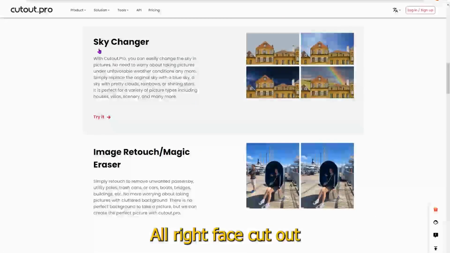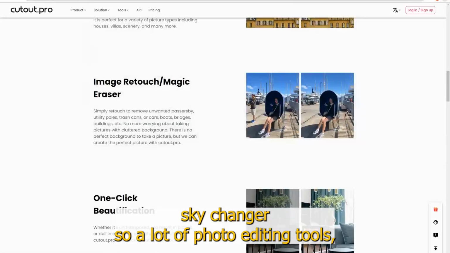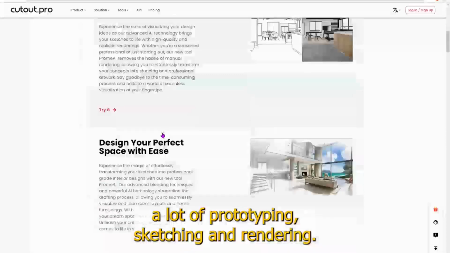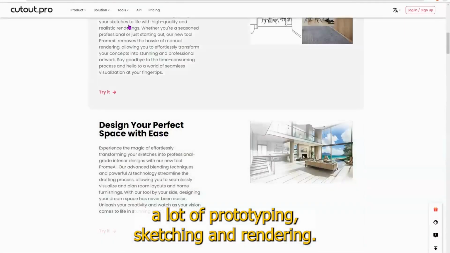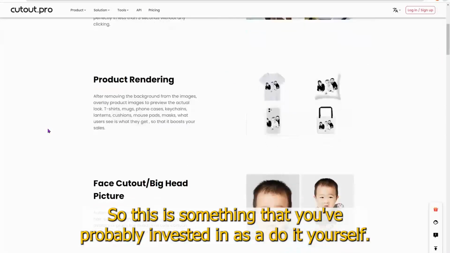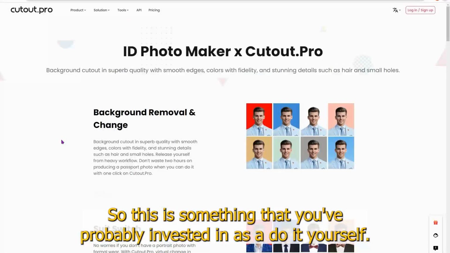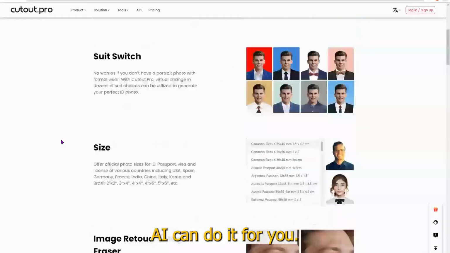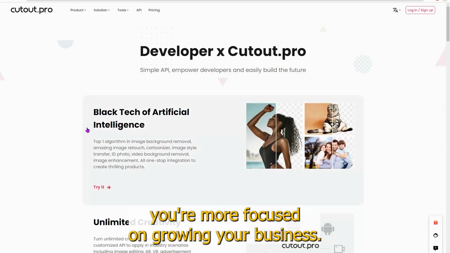Right? Face cutout, sky changer. So a lot of photo editing tools, a lot of prototyping, sketching, and rendering. Right? Those are expensive, especially if you're just starting out. So this is something that you could probably invest in as a do-it-yourself. AI can do it for you, and instead of learning how to do all this, you're more focused on growing your business.